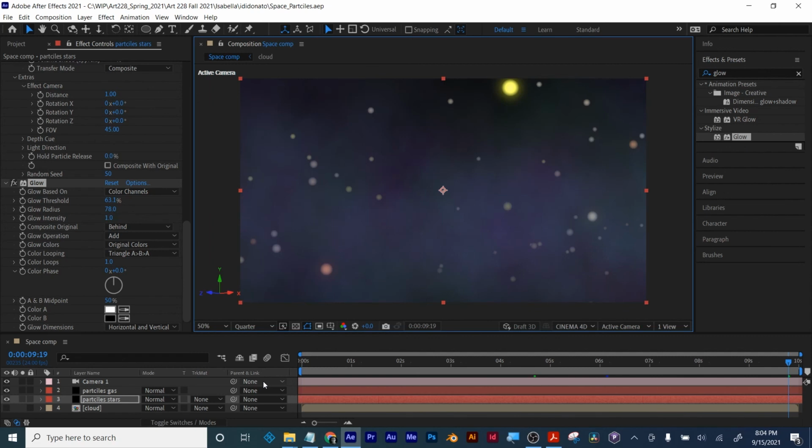So I definitely suggest tackling particles at some point in the semester, because you can get some pretty fun and interesting things with them. And it saves you time too in the long run, because I won't have to draw out all these stars or colorize them. The particles did it for me.